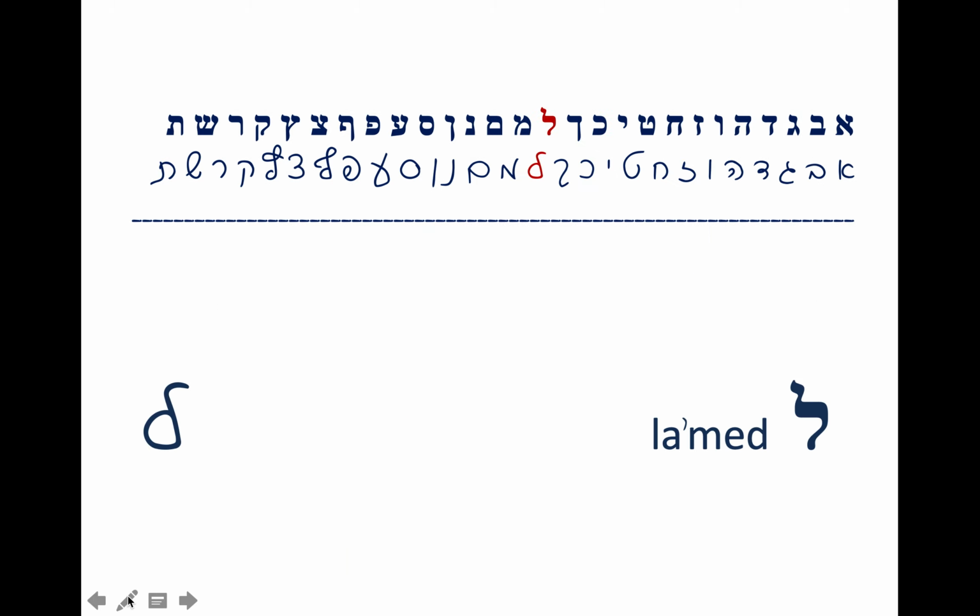The next letter is the letter lamed, lamed. And lamed is very simple. You make an oval like this, and then you go up like this. And this is the letter lamed. Again, lamed.